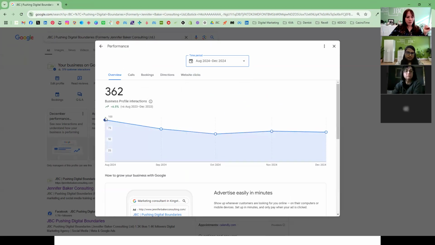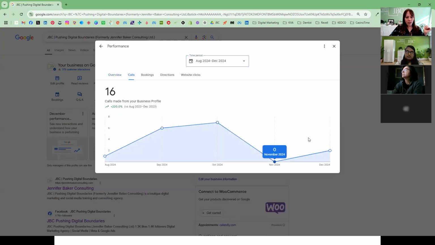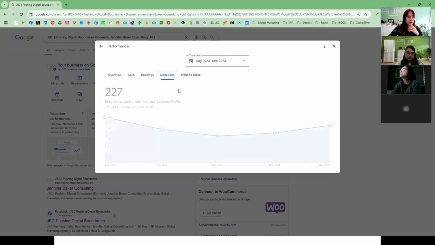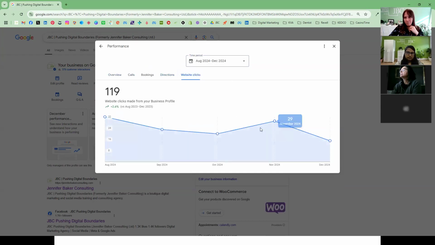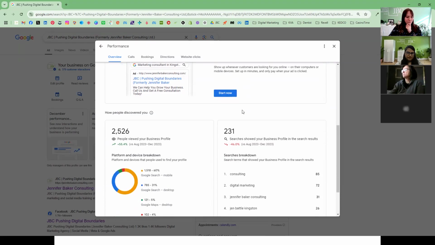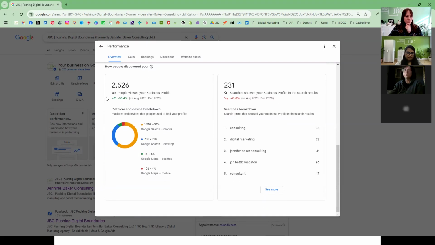So I can see people interacting. I can see people calling from my business profile. They tap to call. Nobody books because I have a different booking system. People getting directions, and then people clicking through to my website. Okay. And then if I go back to overview, see how it's going to prompt you to do Google Ads. This is where people get a little bit confused as to, am I in a Google business profile? Is this free or is this Google Ads? I'm confused. So see, it's promoting itself in here. Then we can see that little dashboard of how many people are viewing, and then all of those keywords.